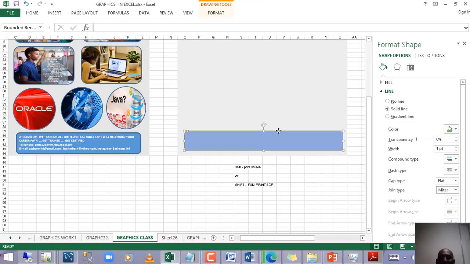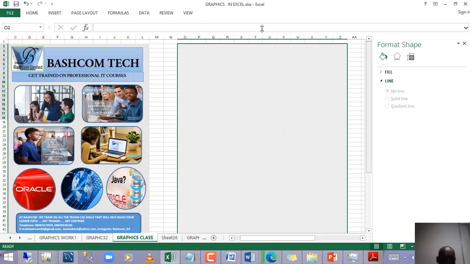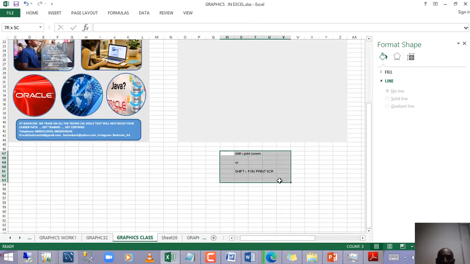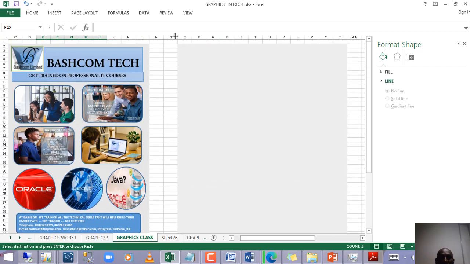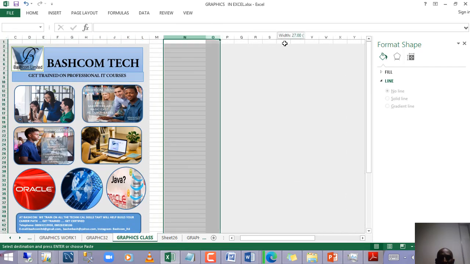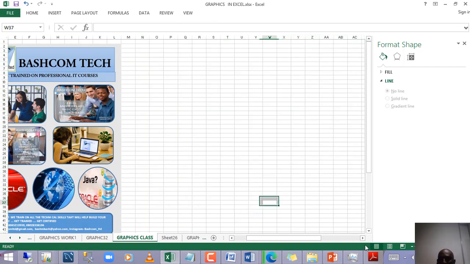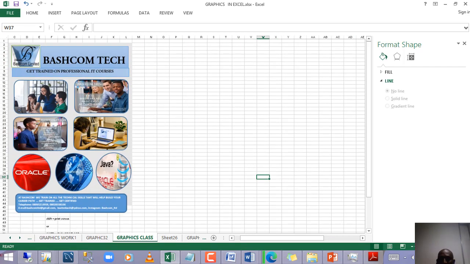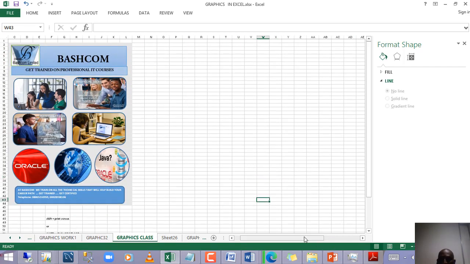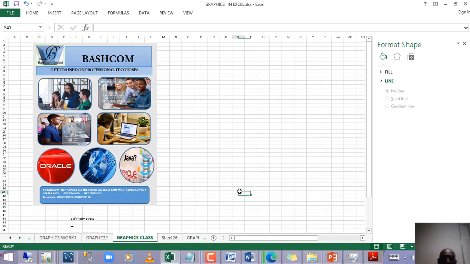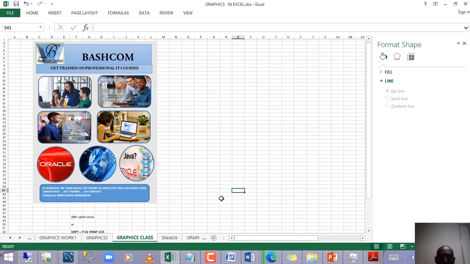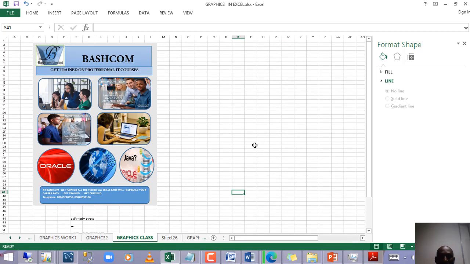So now we have a plain Excel sheet. Let me keep this one, and I want to explain this. These are the delete options. So this is what we have. Now let me increase the size of this. This is the platform whereby we'll design our Excel worksheets in a very good manner.